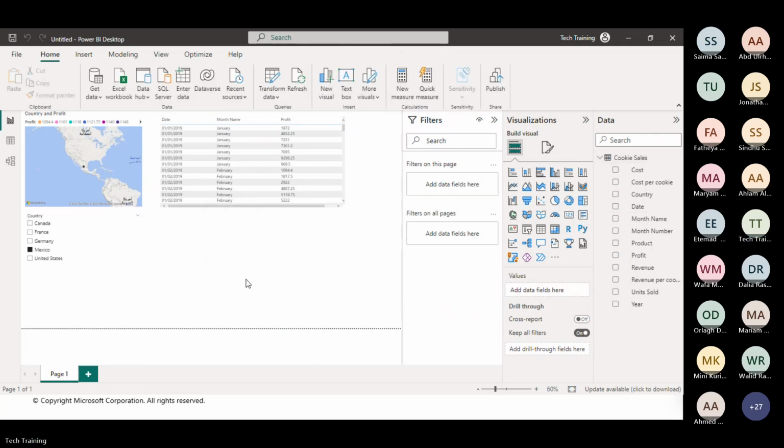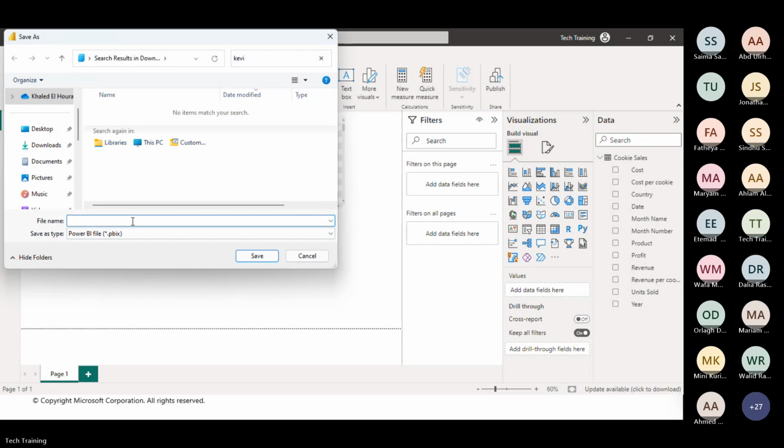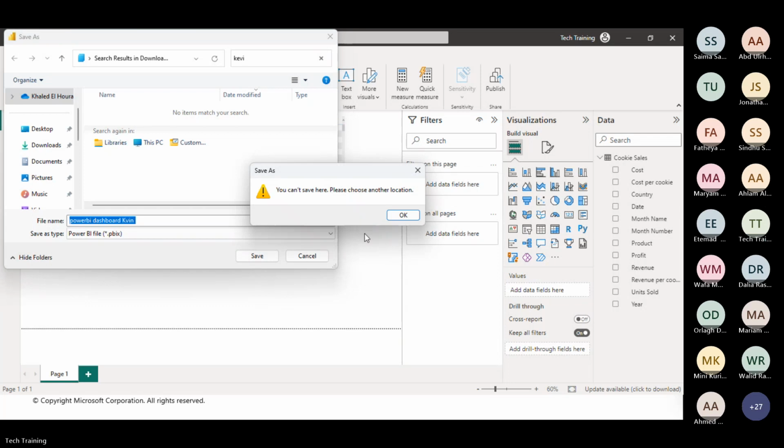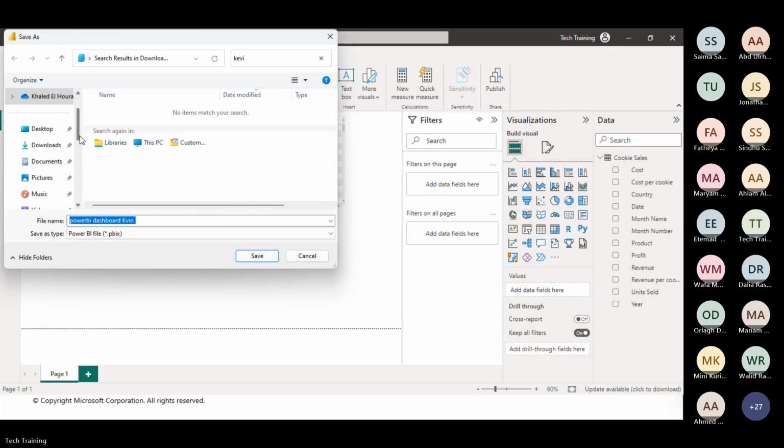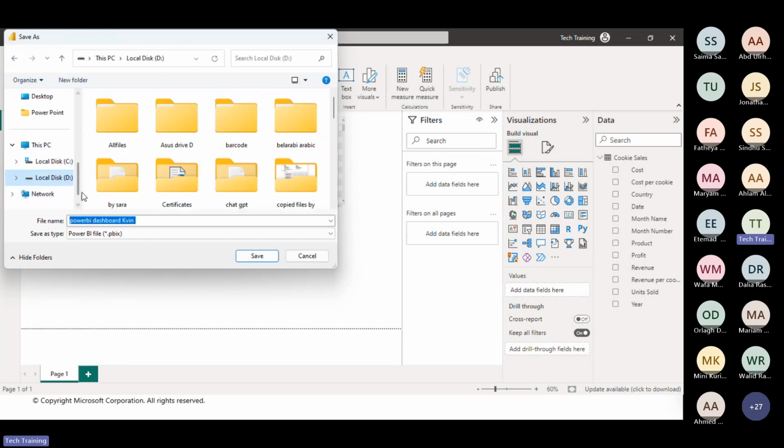Let's say that I am now done with this dashboard, and I need to publish it to my own website or to my environment website. I would press on publish. I will save the changes first. I will call it like this. I will give it a name. Okay, where am I saving that? I will save it on my D drive.